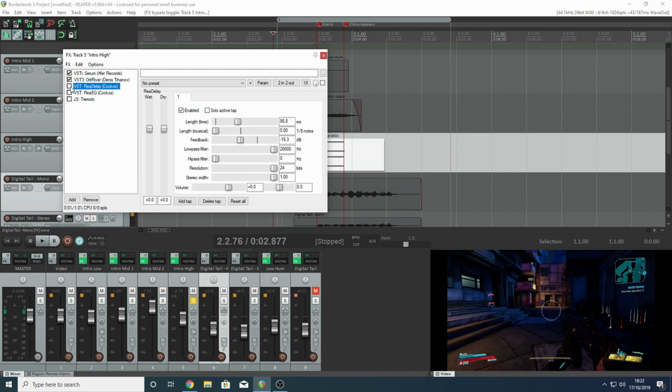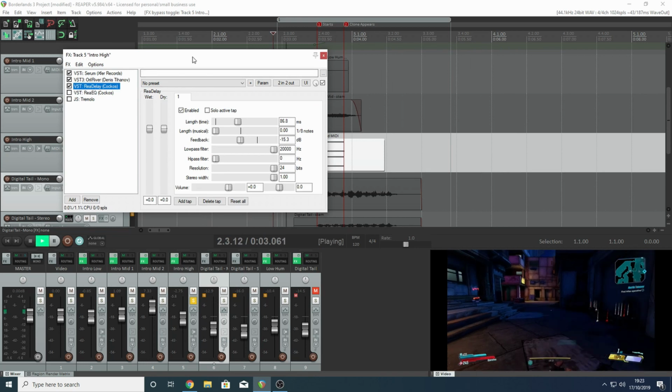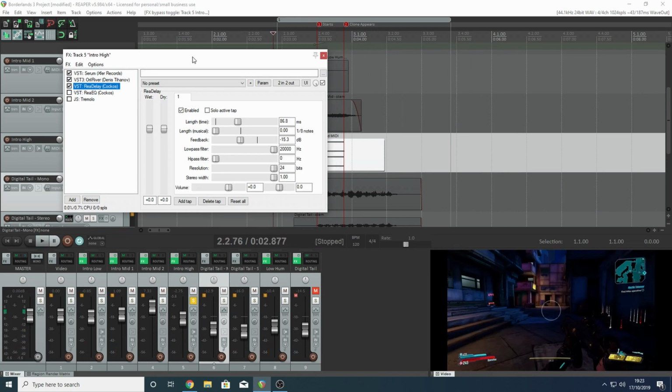So next is the delay. Let's have a listen to it with some delay. There's not a really long delay. There's not a massive amount of feedback, and the gap in between each sound isn't very long. It's just a way of thickening the sound up a bit.